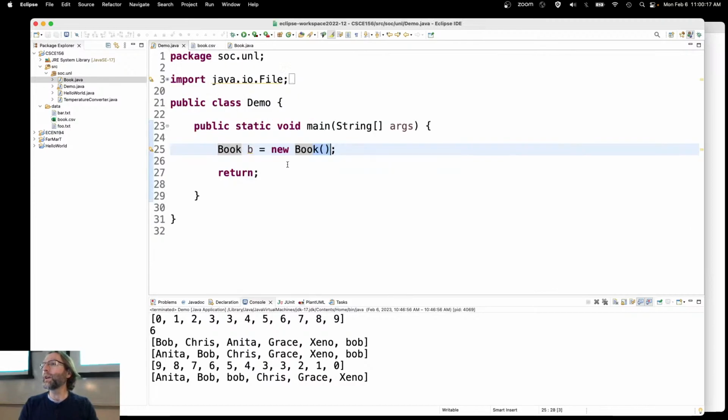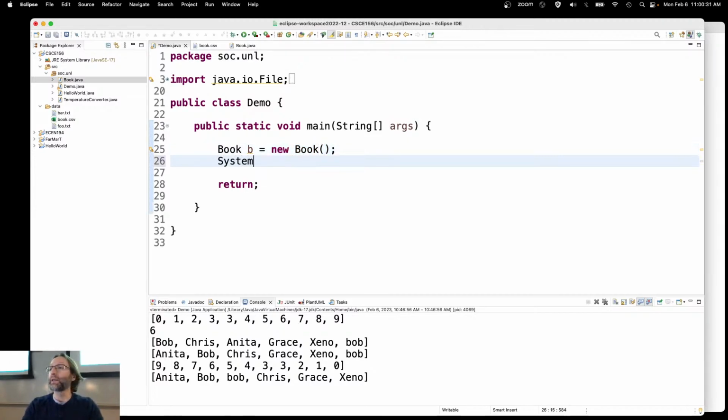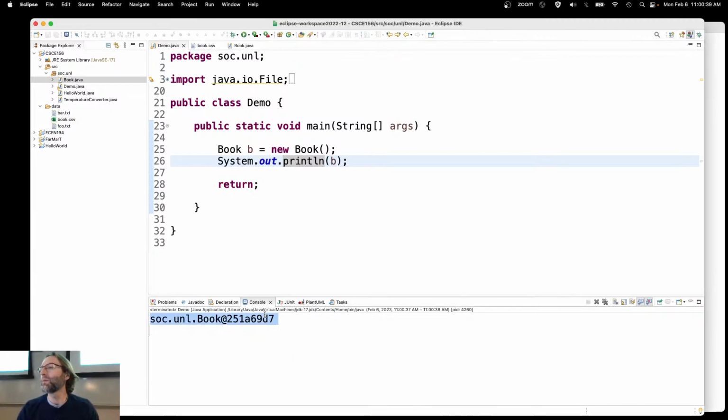Now, if I just do this, it's like a lawyer. If you can't afford one, if you don't define one, one will be provided for you. This is called the default constructor. If you don't define a constructor, a default constructor takes over. What does it look like? System.out.println b. Let me go ahead and run this. Have we defined any data at all? No. So it just is this mysterious memory address.